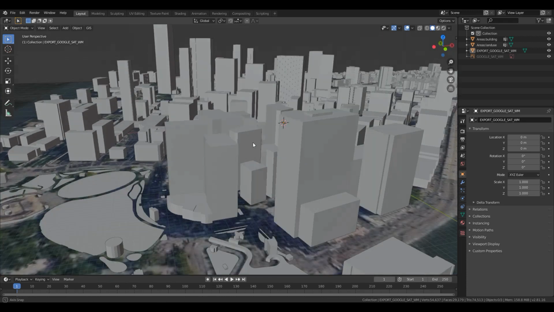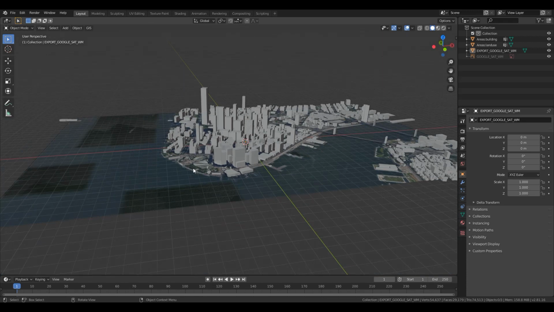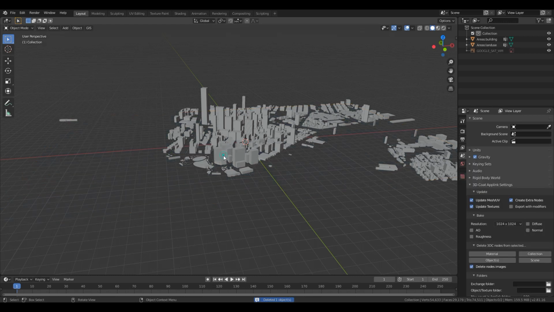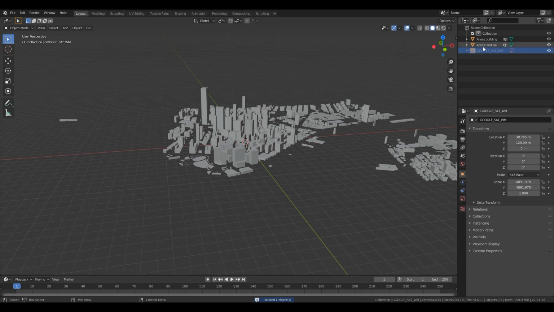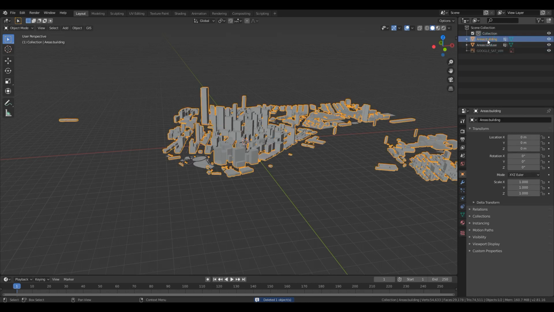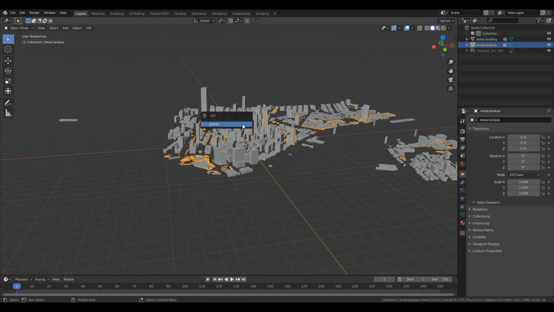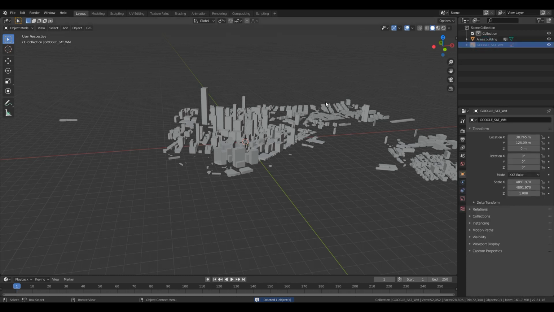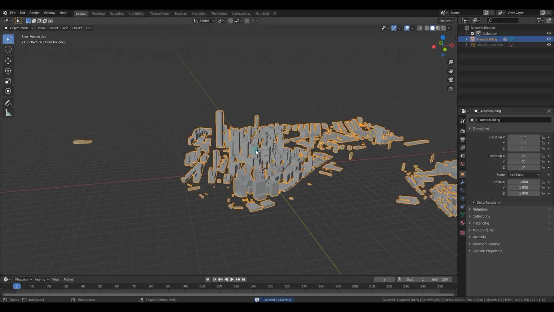So I will also remove the plane and select also this. I will delete them. I cannot delete this image, so I will just select the areas building.